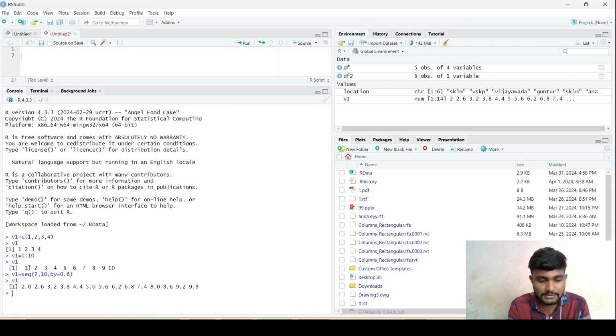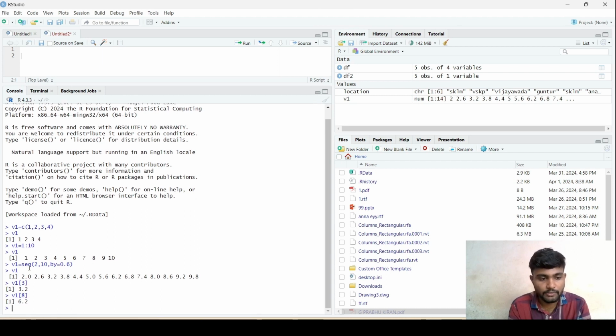Let us access the element which is in the third place in vector v1 using the index v[3]. So we get the element 3.2. So it is in the third place. Now we want to access the element in the 8th place. So we put v[8], and we get the output as 6.2. So the element in the vector v1 is 6.2.